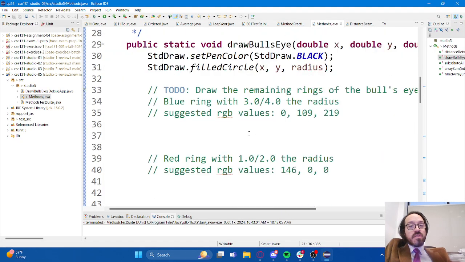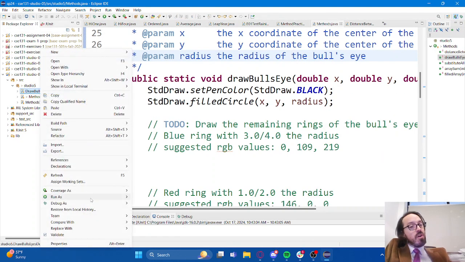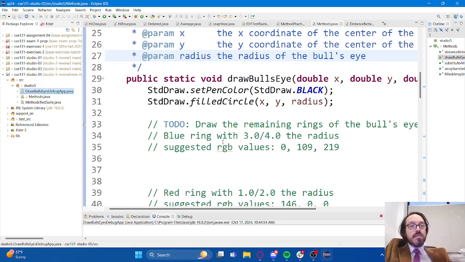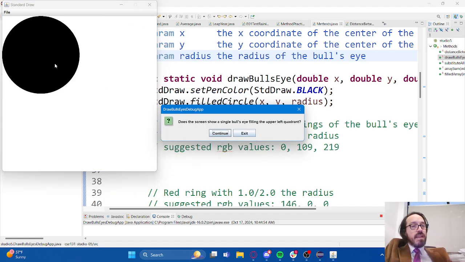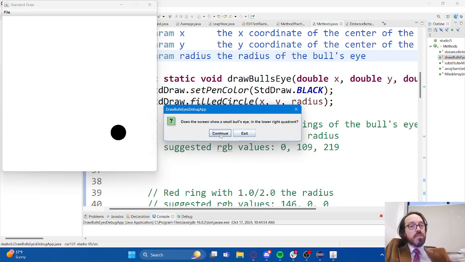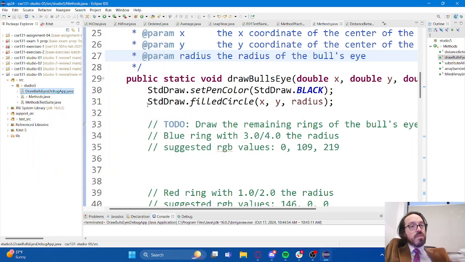If we actually want to see what this code does, we can run this debug application, which will draw a bunch of bullseyes for us. I'll show you what that looks like. So here's what it looks like before we make any changes, right? You can see it just has the black circle. It doesn't have the inner parts, the other circles, but we're going to fix that. You can see that the method can be used to draw lots of bullseyes around the screen, though. Let's see if we can get those other circles in.